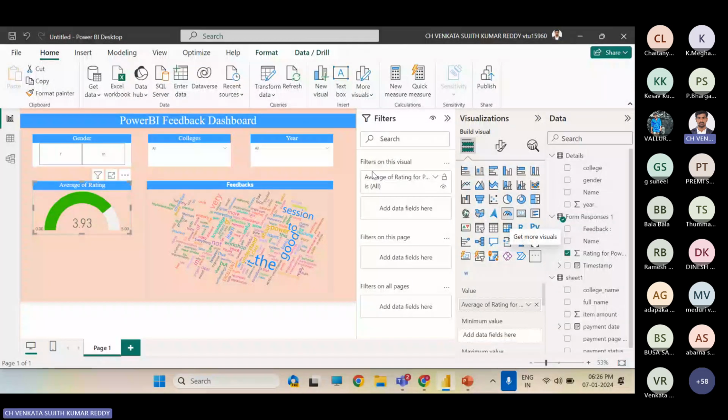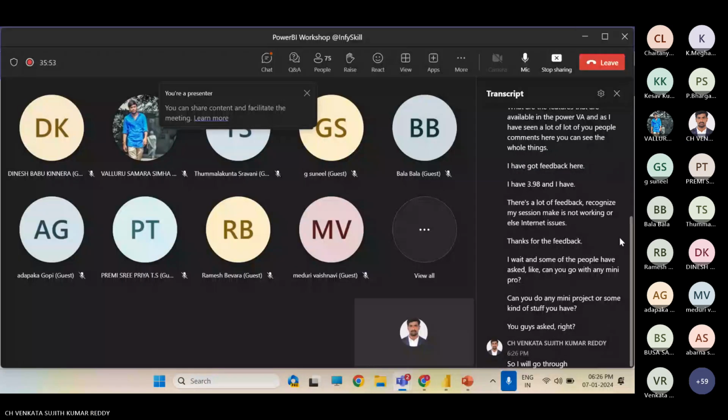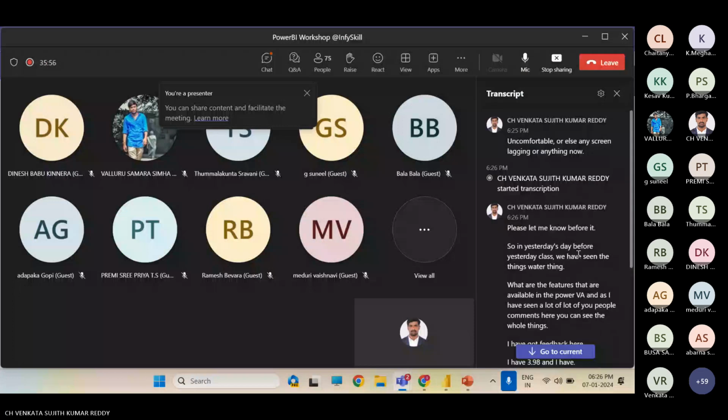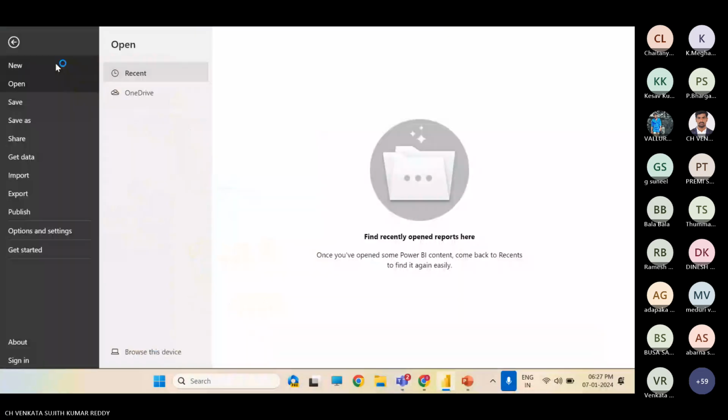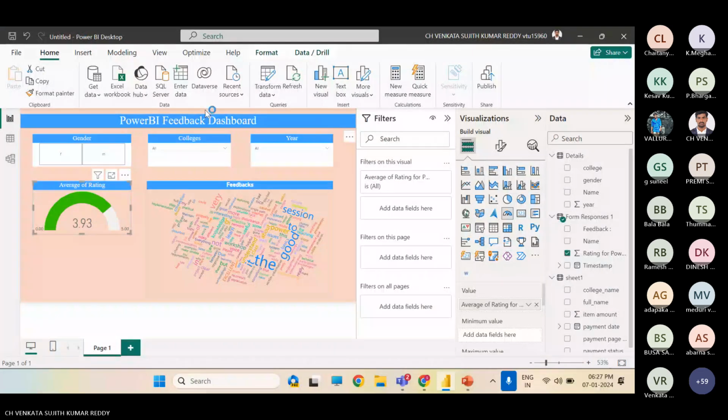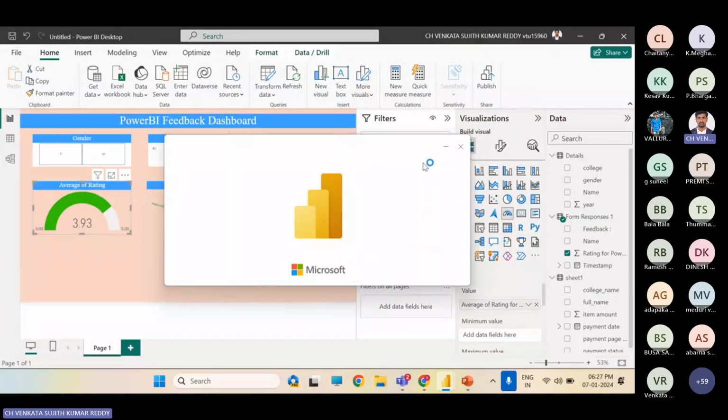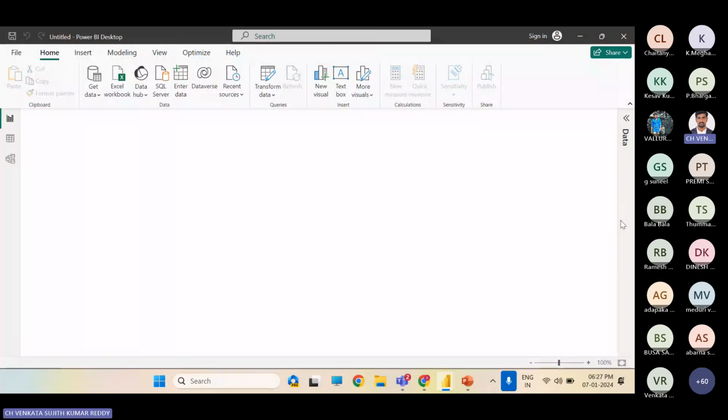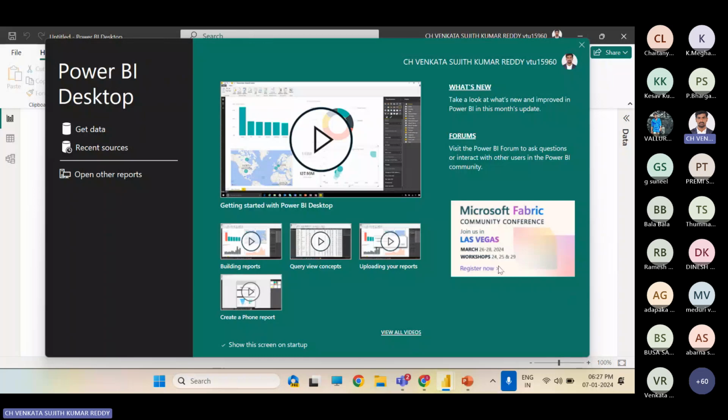I'm going to Power BI. First, I'm opening a new Power BI. Does any of you already have knowledge about Power BI? Any idea? Unmute yourself and respond. No issues.